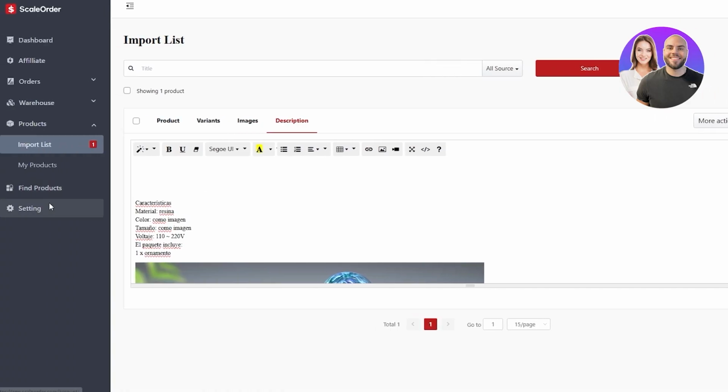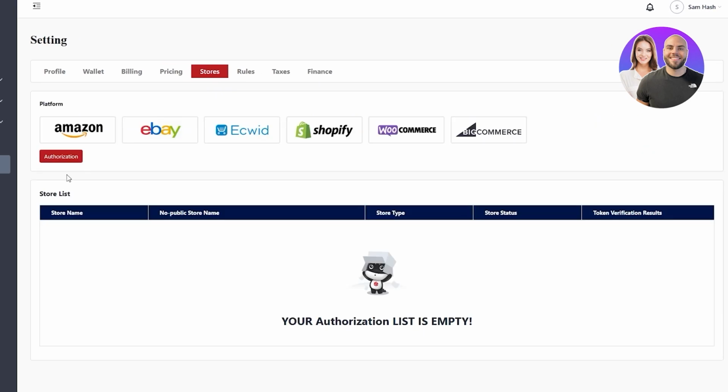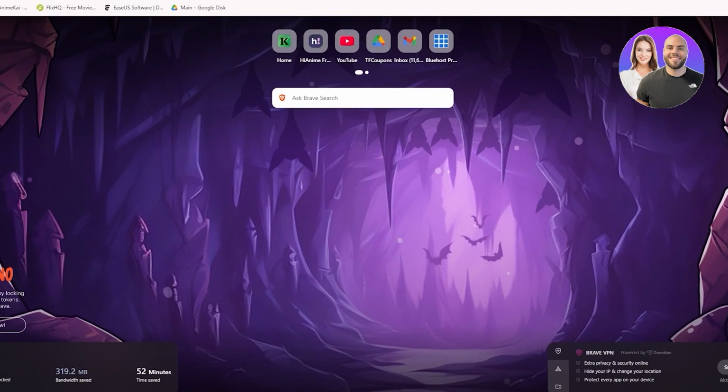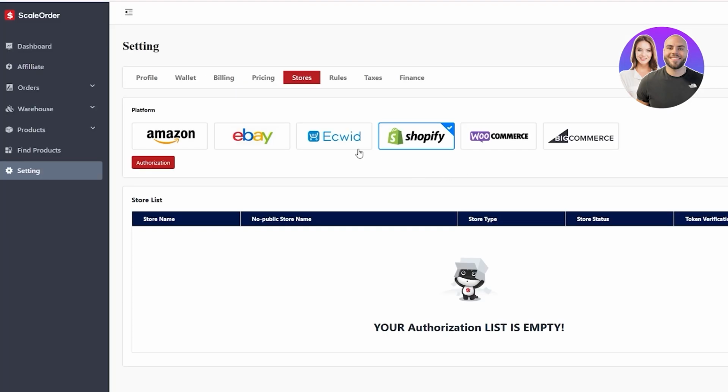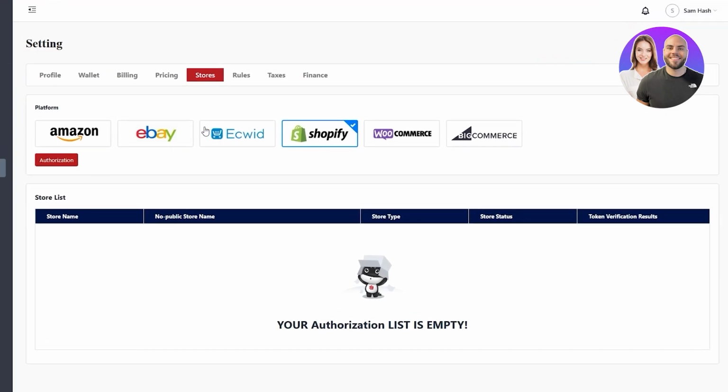If we click on settings, here we have store. Here we can see no store is available. We can create and connect one of the following stores like BigCommerce, WooCommerce, Shopify, Ecwid, eBay, Amazon. You can select whichever one you want, and then connect it. For this one, I'll go with Ecwid. I believe I have a store, so I'm going to log in to Ecwid. Actually, we're going to go with Shopify because I already have an account on Shopify as well, so I'm going to go with that.